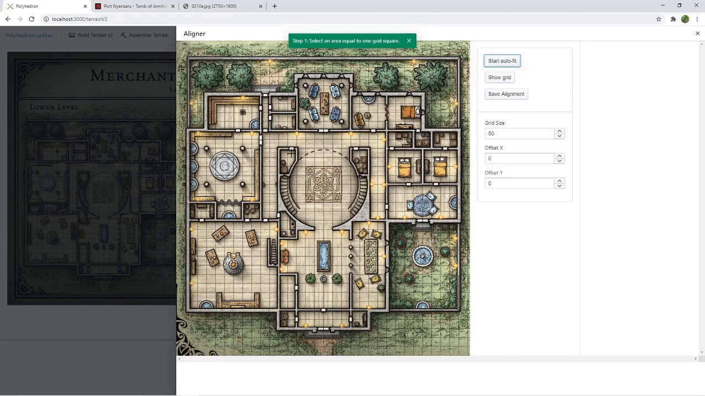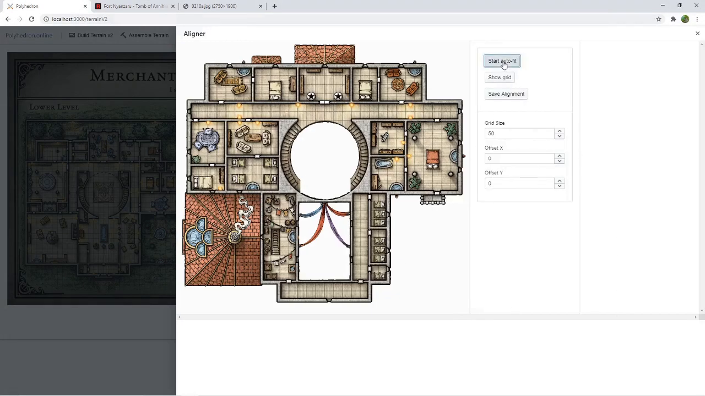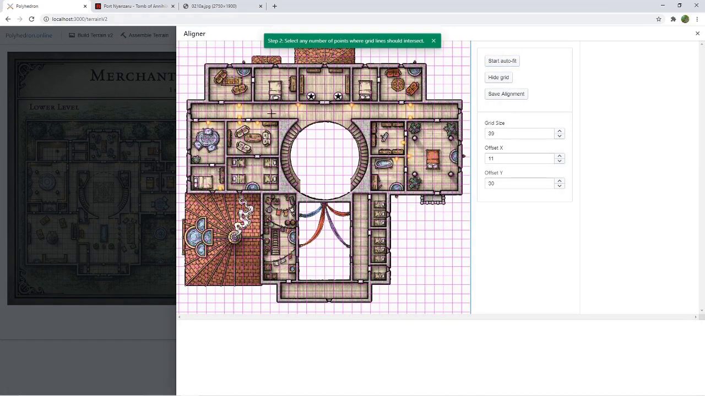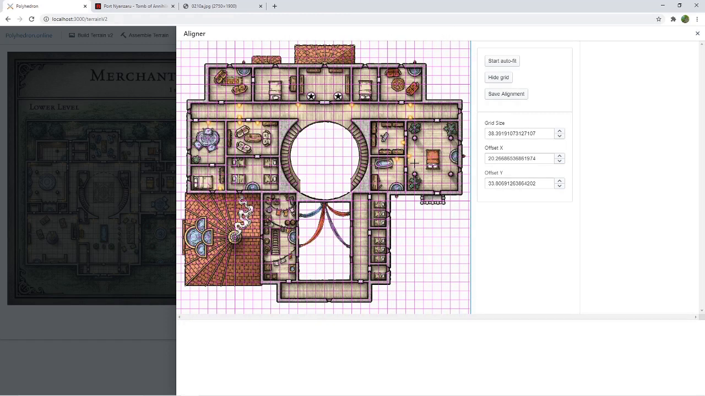So first it wants me to select an area, which is one grid square, so I'll select one. Then select any number of points where grid lines should intersect, and then it'll do a best fit. So you can see here that this one's a little bit off. Just one click there at any spot where it looks like it's misaligned, and with just two clicks, the whole thing looks pretty well aligned. So I'll save it. Now I'll do the next one. Great, piece of cake.